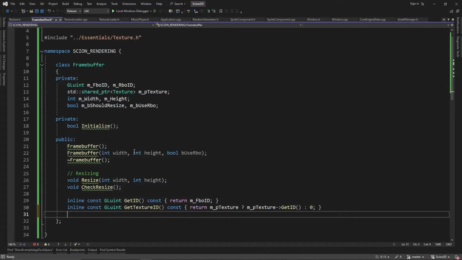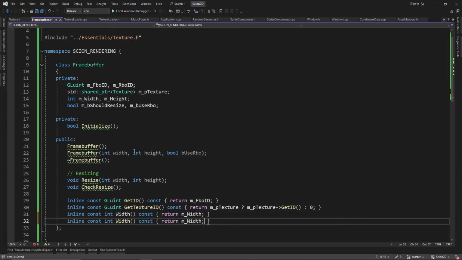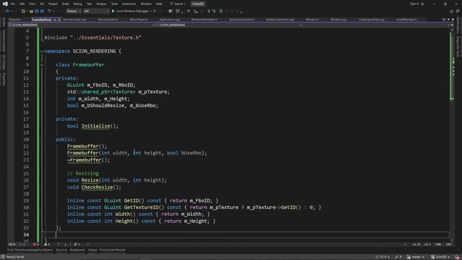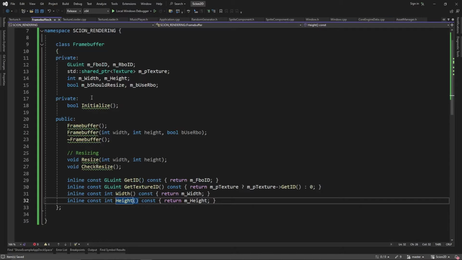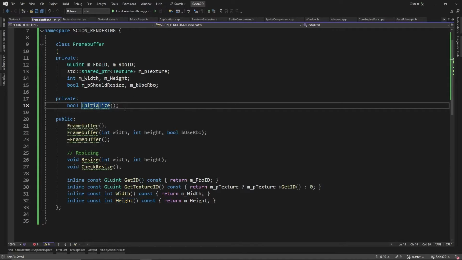Then we say inline const int get width, up to you. And then we want to say return width, and then same for height. Awesome. Okay, now we just want to create one function first here.